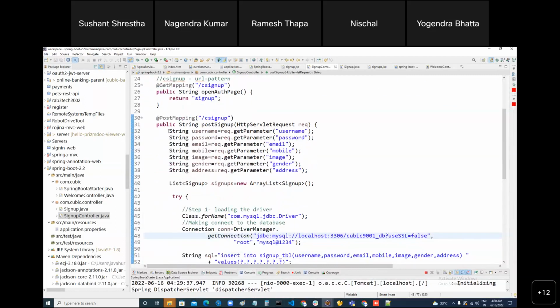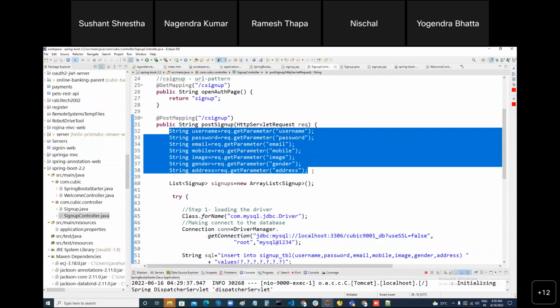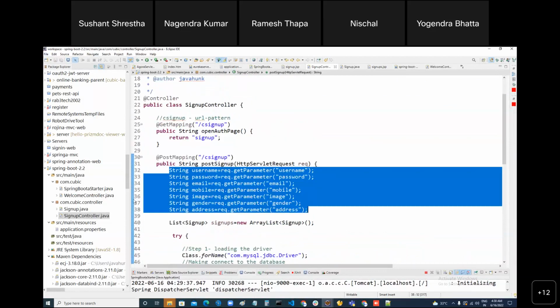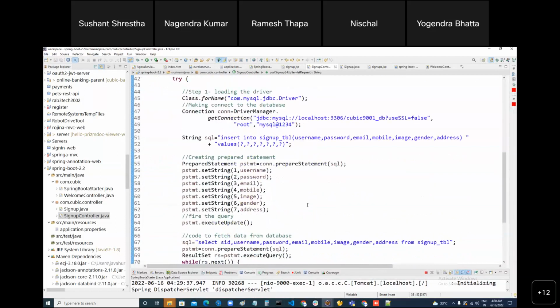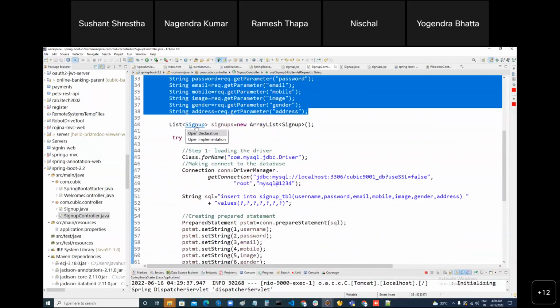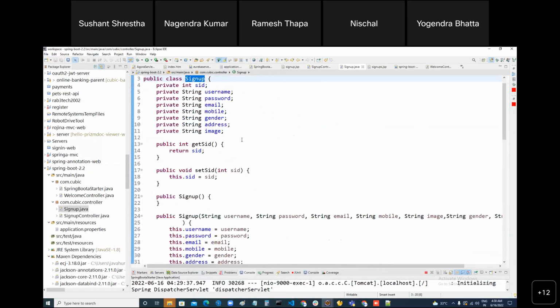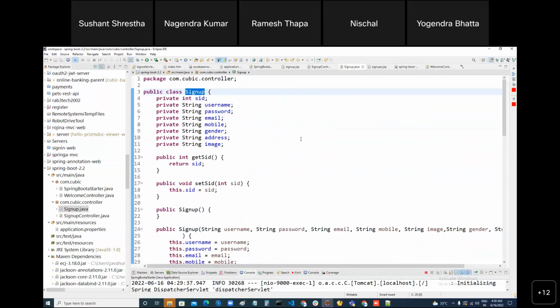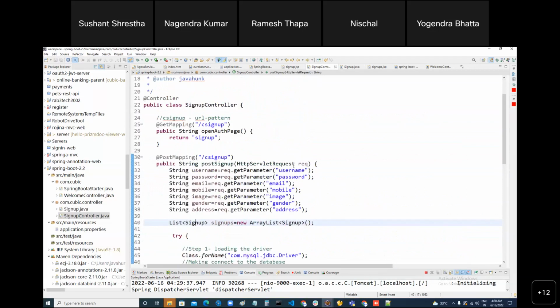Spring says don't do this boring job. What should I do to take all the values? Spring is saying if you want to take all the values, use this model, this POJO with username, password, email, all the attributes. Spring says use the model attribute annotation and just write this line.